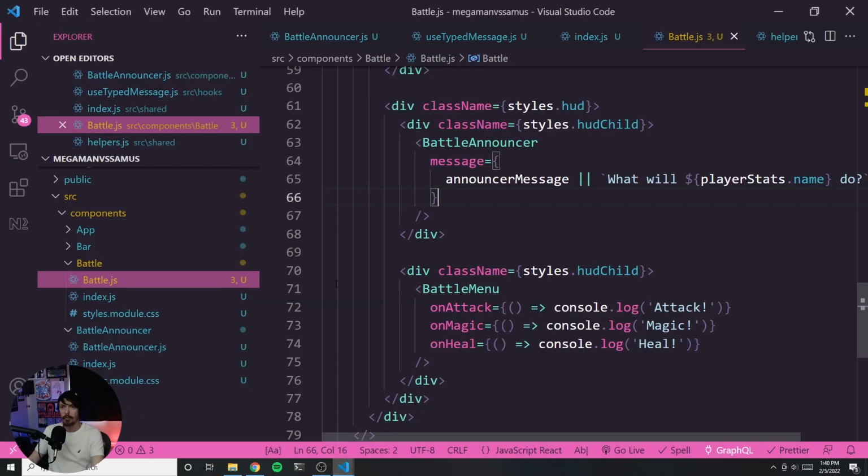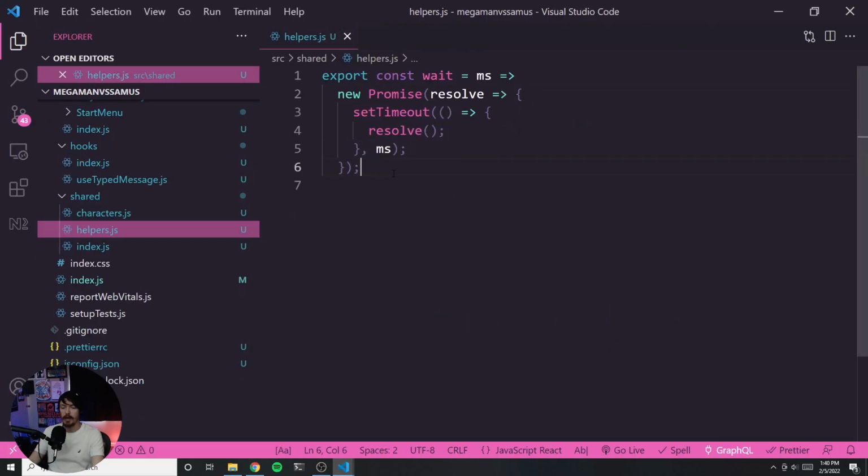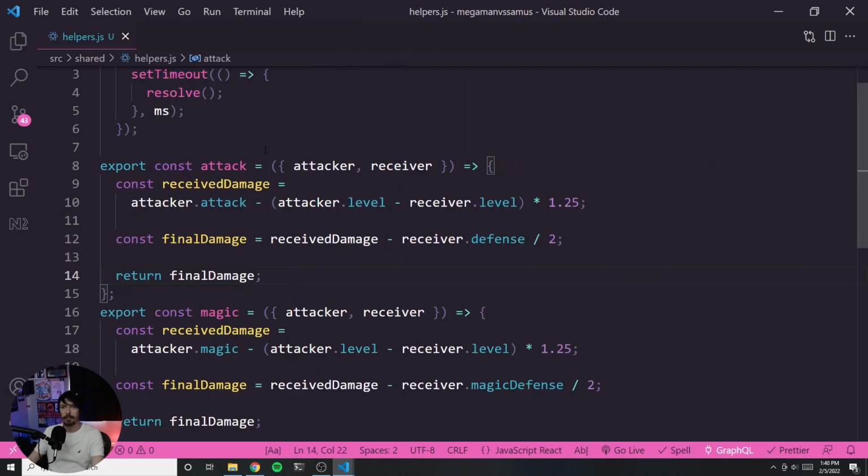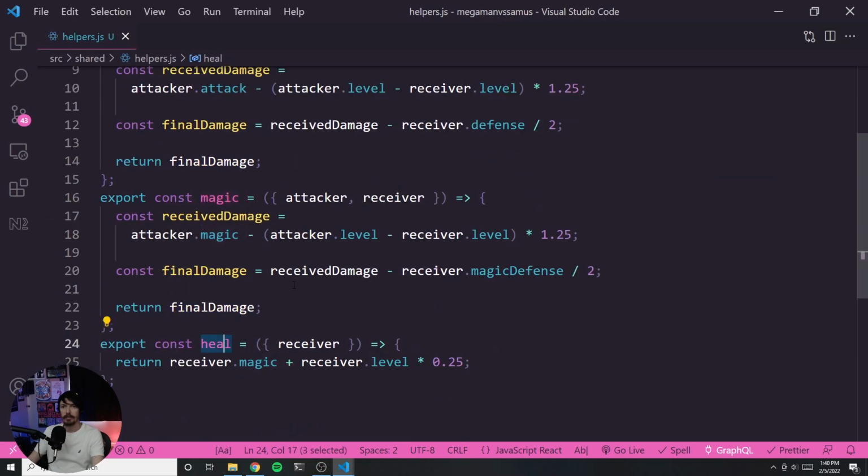So back over to my helpers file. I'll close everything we don't need here. I'm going to paste in a couple of functions here. So we have attack, magic, and heal. Okay.